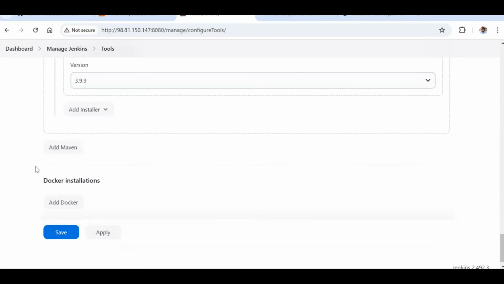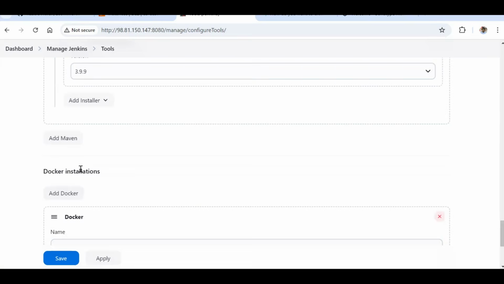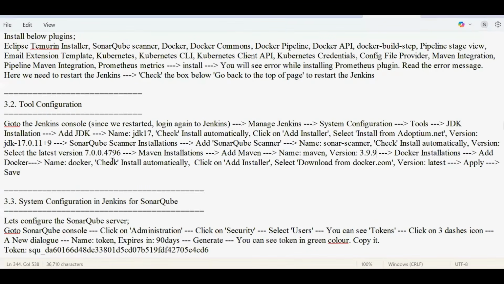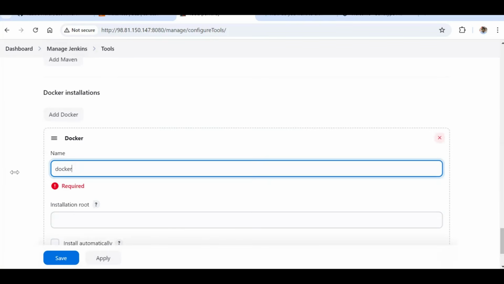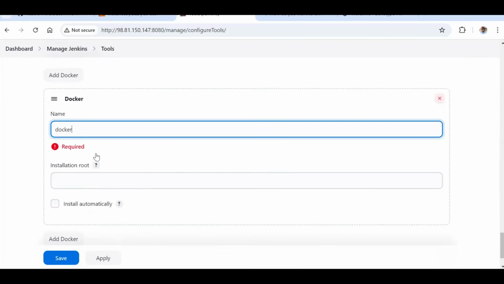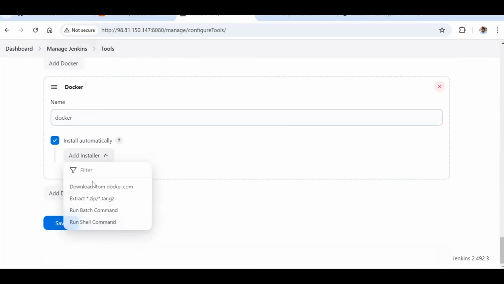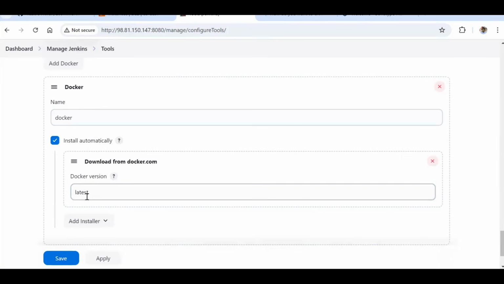And then scroll down, click on Add Docker. And here, for the Docker name, I am going to give it as Docker itself. Okay, let me give this name as Docker. And here, select Install Automatically. And then click on Add Installer. And here you will see an option called Download from docker.com. So that Docker will get configured. And the version will be the latest version.